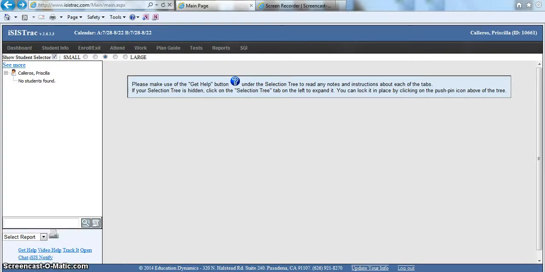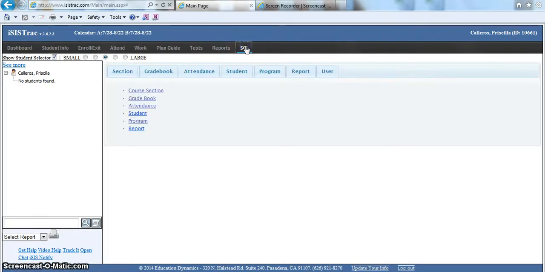I'll be showing you how to create a class, enroll your students, input attendance, and enter grades. You can see the SGI tab on the top right after the Reports tab. When you click on it, you will see tabs and bullet points: Section, Gradebook, Attendance, Student, and Program. Don't worry about Report or User.